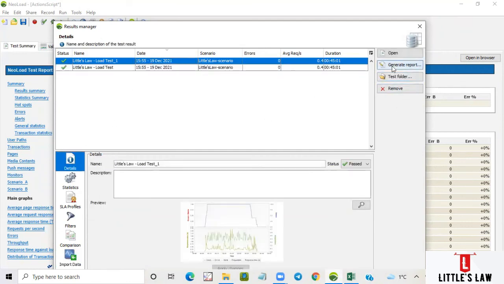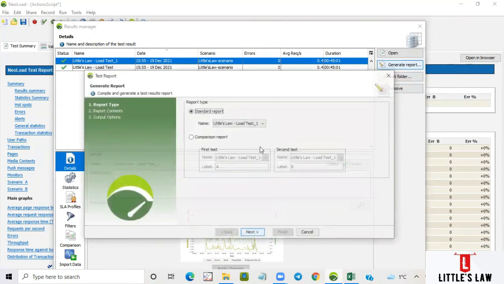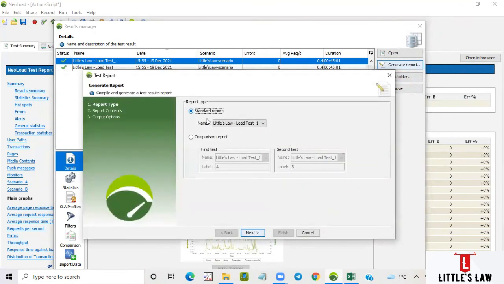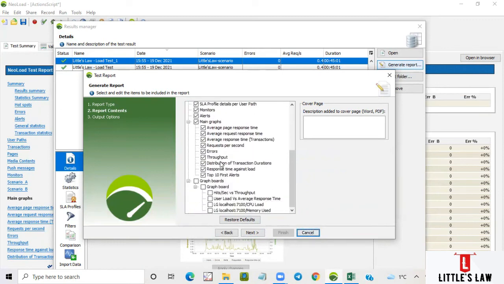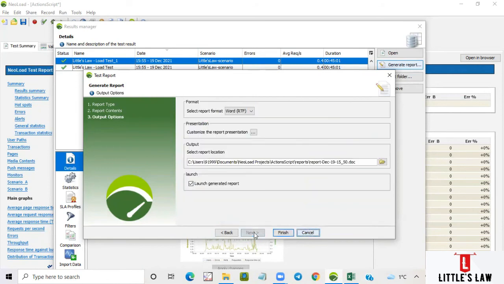So let's now generate a report. Let me click on this generate report. There are two options: one is a standard report and the other one is a comparison report. So let's first start with the standard report. I'm clicking on next. And then it will ask what are all the contents we have to add. Starting from the content which we had in the test, whatever cases we want, we can add. Make sure that we select the graphs also and click on next.